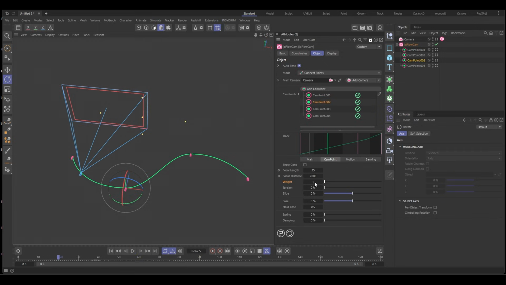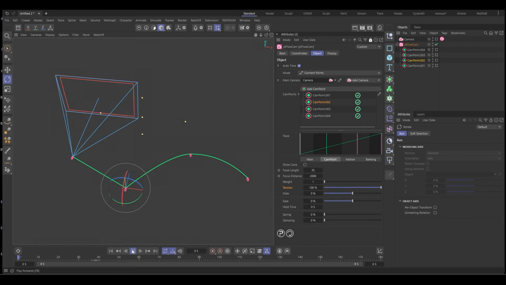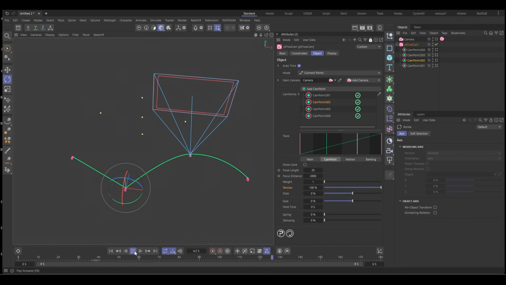depending on your needs. There's also a tension, and the tension will mean you can create a hard in and out of that point there. So it's going to linear in, linear out, and then go back into the curve.